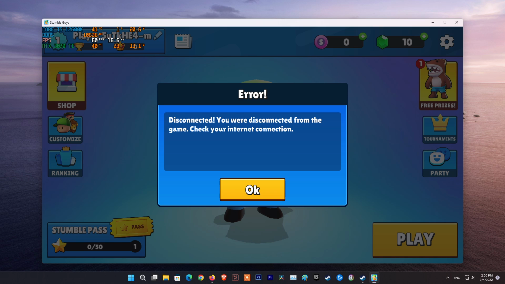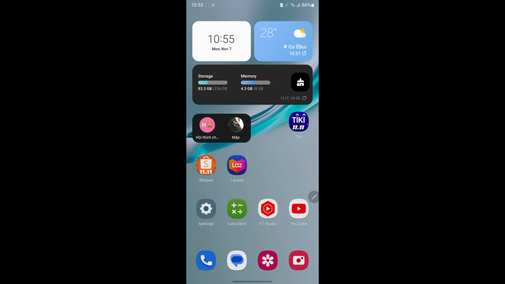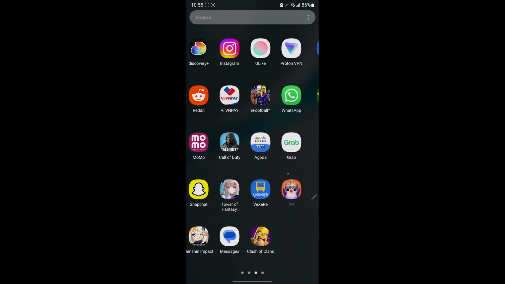Method 4. Stay up to date. Always make sure that your game, your system and your drivers are up to date, because an old version of the game, an outdated system or driver can cause many problems. The following instructions will help you check and update your drivers.